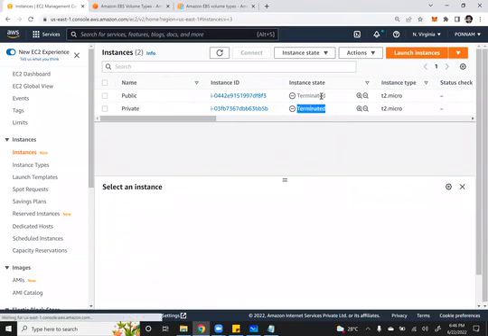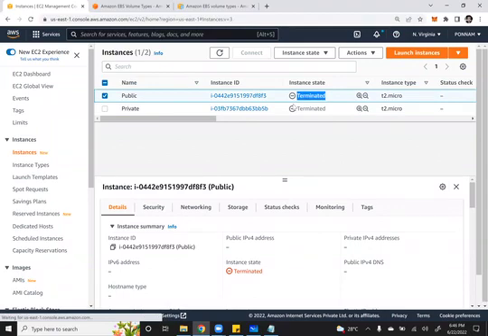No, actually these were terminated. They will be removed after up to 30 minutes. Within 30 minutes, these instances will be removed from the UI. But in the backend, there are no servers running.